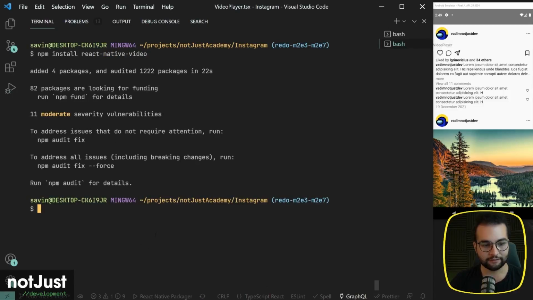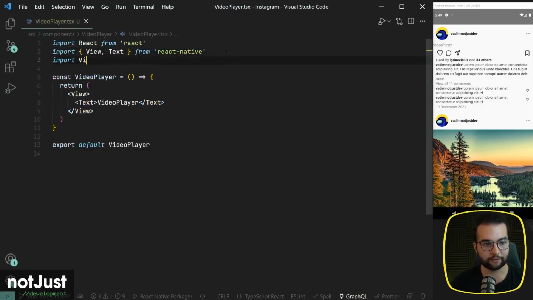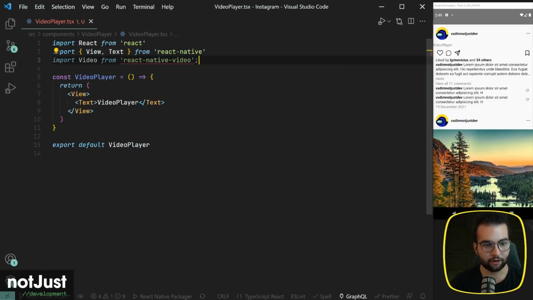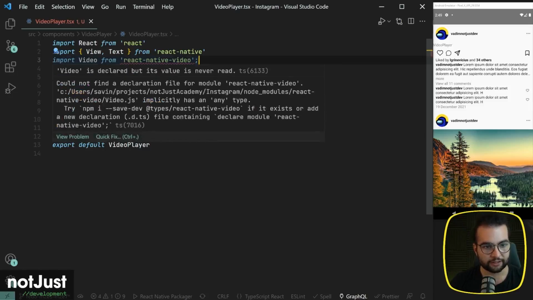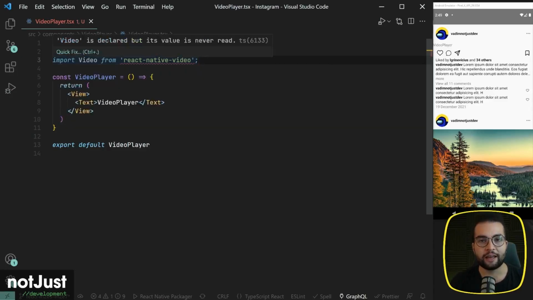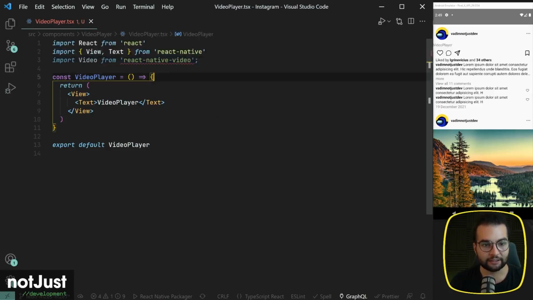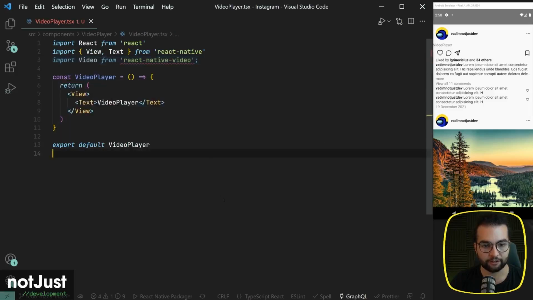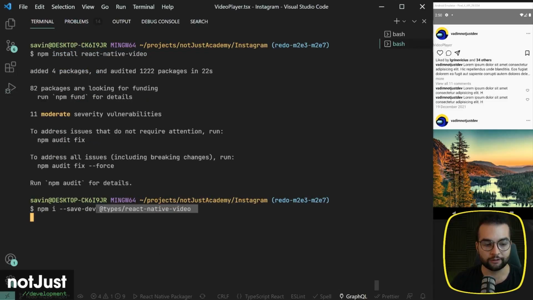And after that is done, we can actually import video from React Native Video library. Okay, so what we see here, video is declared but its value is never used, and the other issue is could not find the declaration file for the module. Basically it's saying that this package that we just installed at the moment does not have the types declared, and to fix this issue we are going to copy this command, npm install --save-dev @types/react-native-video, and this will install another package that will contain the types for the React Native Video package.